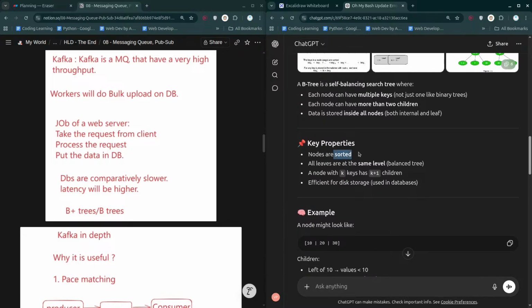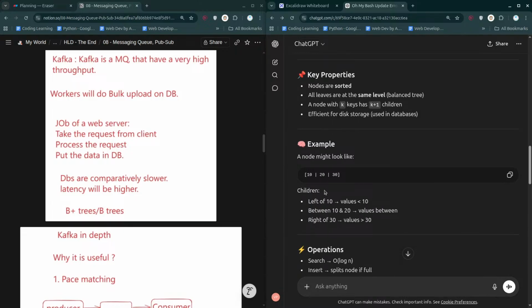Nodes are sorted. All leaves are at the same level. Balance the tree. A node with k keys has k plus 1 children. Efficient for disk storage, used in databases.